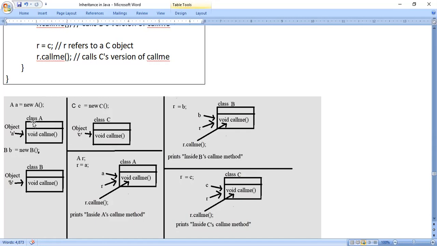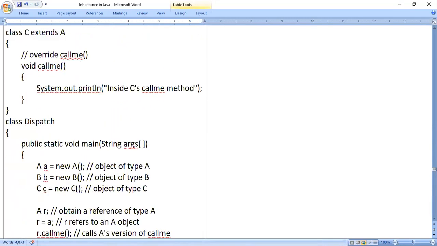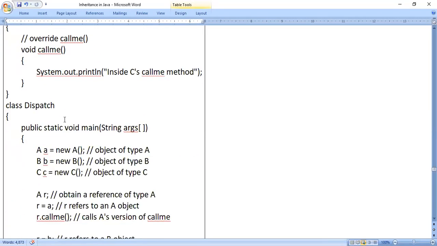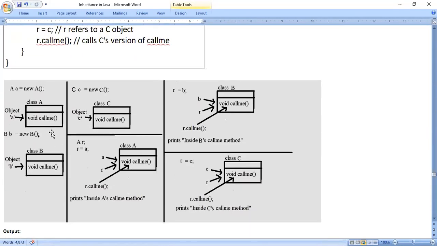If you look at the boxes, in every memory representation, the first box I have left blank, indicating instance variables, because we are not using instance variables in any of the classes. Only the method you have to use. In the second box, I have written the callMe method. For each class, it is there.